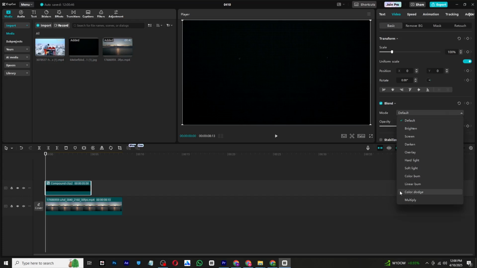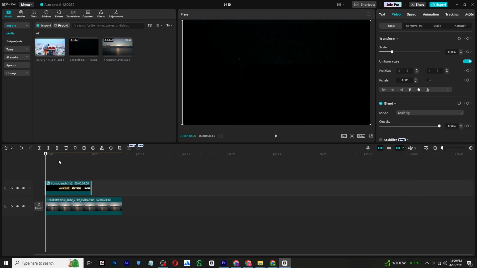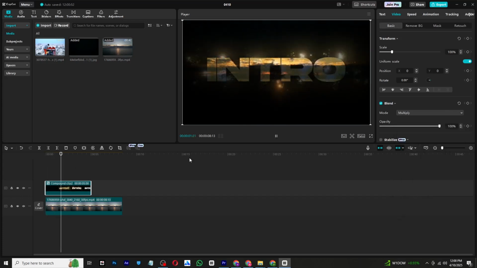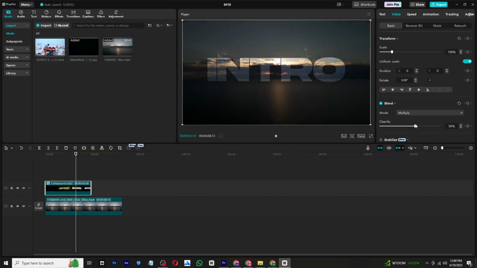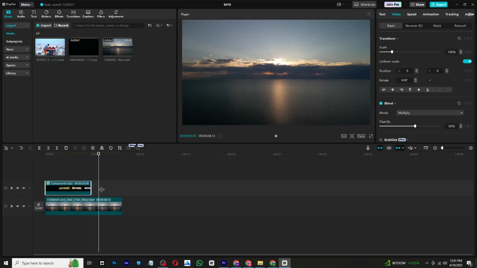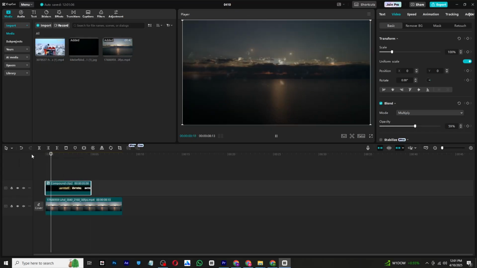Click on the compound clip to select it, then go to the blend mode settings, change the blend mode to multiply. This will allow the background video to show through the text depending on the look you are going for. You can also adjust the opacity to make the effect more intense. Try experimenting with other blend modes like overlay or screen to see which one works best for your specific video.